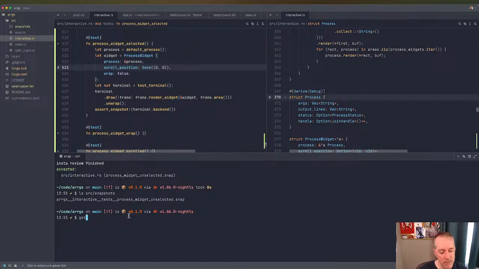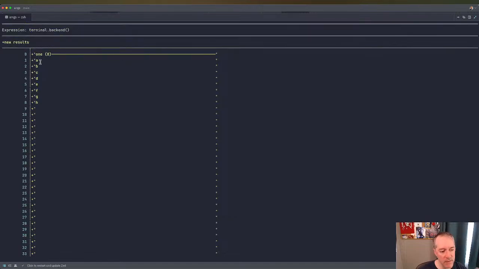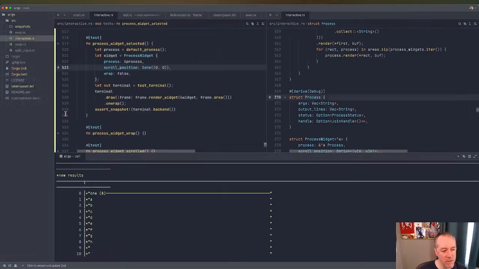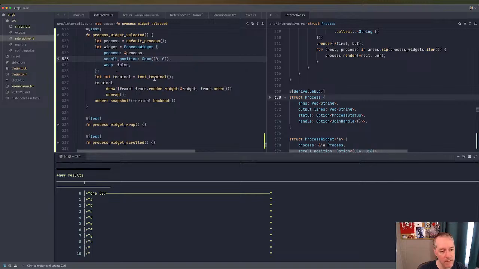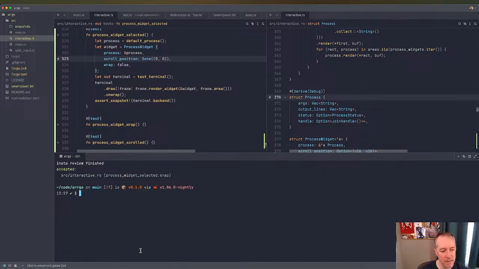Let's call cargo test again. That's going to fail. So now you can see we've got a bunch of lines. Now, the interesting thing here is that it wasn't constrained to 5 lines. That's handled at a higher level. So I think this is fine. Let's cargo insta review and accept it.